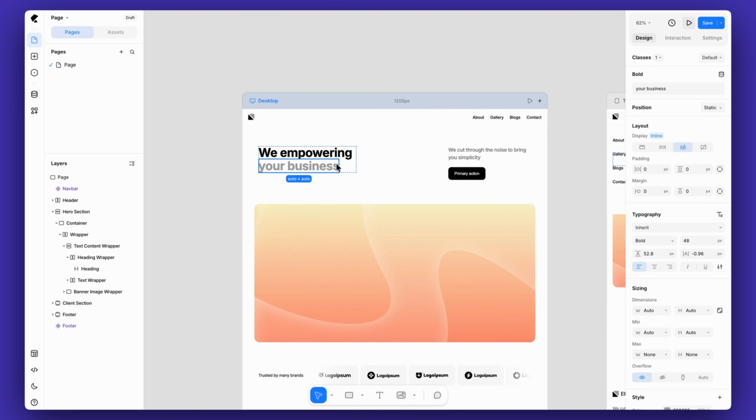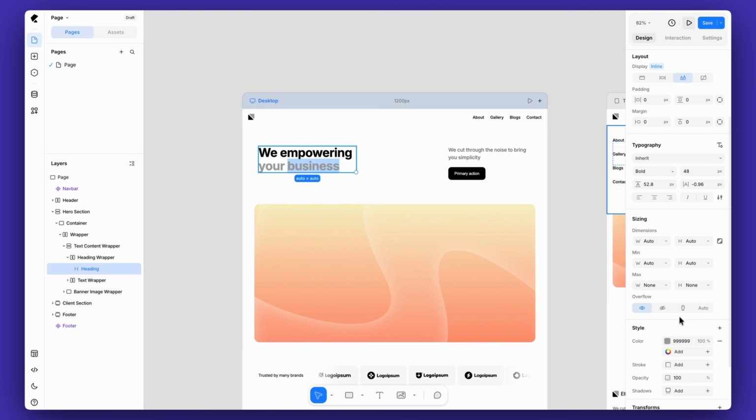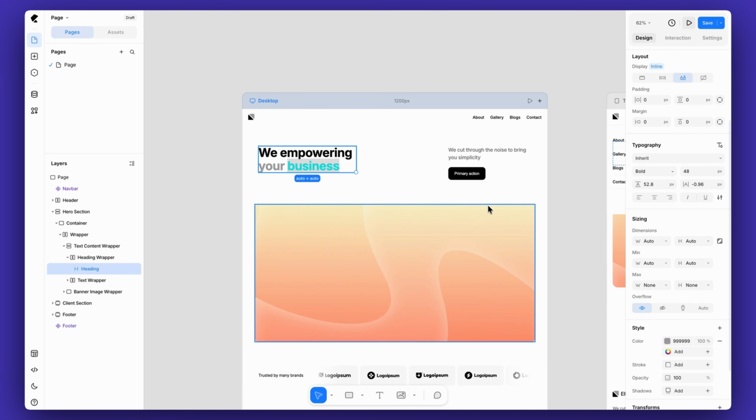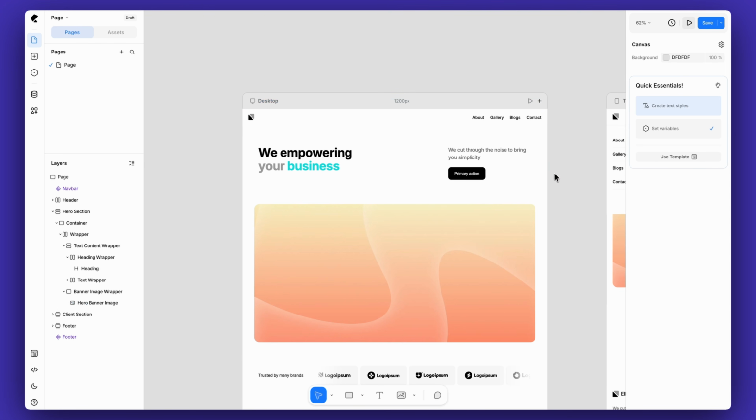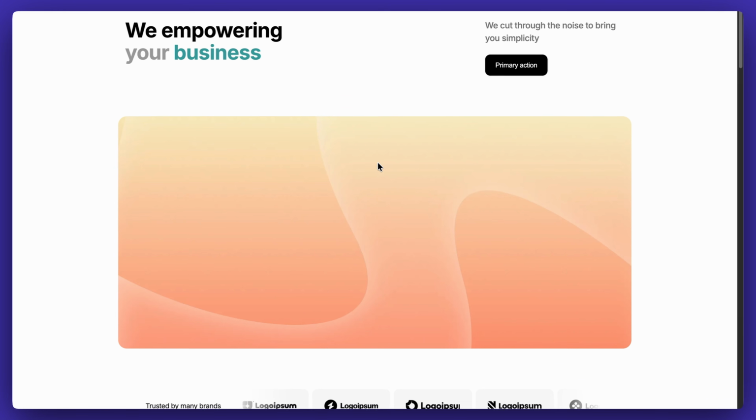Whichever step you take, the next step is the same. Click any element, use the right panel to adjust styles, and that includes your colors, typography, spacing, or whatever the design needs at that moment. And when you're ready, hit publish, and your site goes live. So this is what Kirki can build, and now you know exactly how it's done.